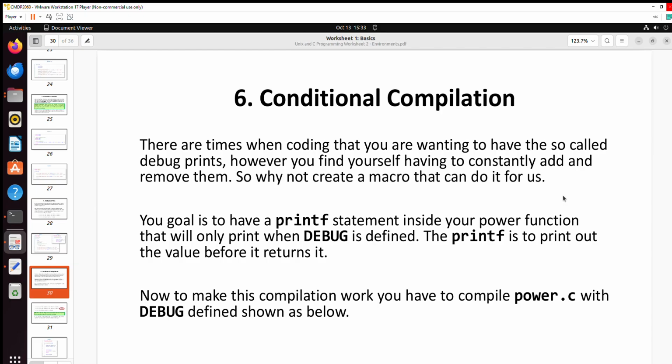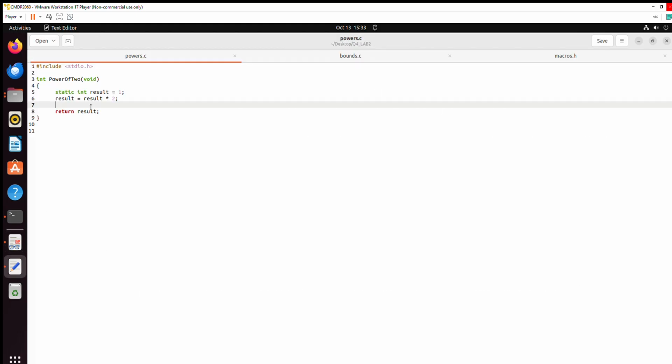in order for you to print when debug is defined. Let's say this printf function will be used to print out the value before it returns it. So now you're going to compile your powers.c with debug defined as shown below. So we're going to define a macro inside our powers.c with the constant DEBUG. So how are we going to do this?